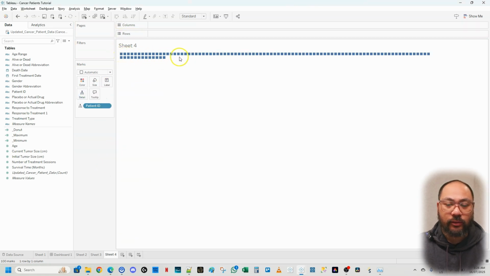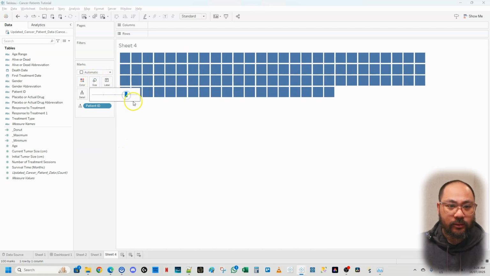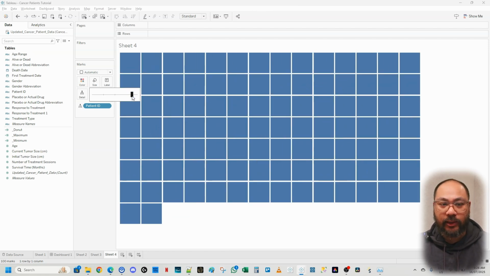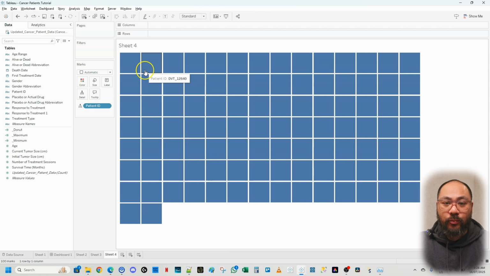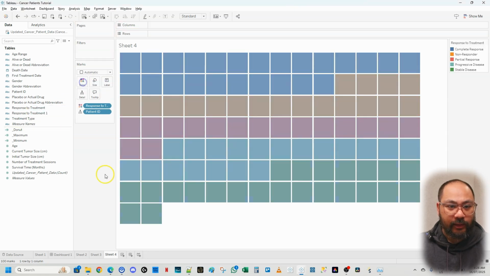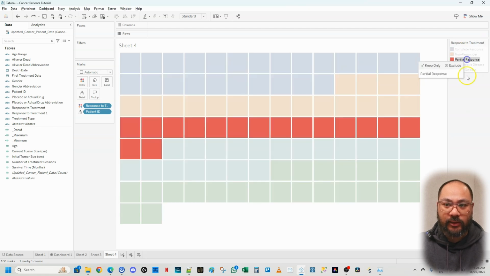And now you have your itty bitty squares. So we're going to increase the size. And again, the size doesn't matter all that much because we're going to tweak it later once we get to the dashboard. Then we want to add some color. So we're going to use response to treatment and drop that into color, like so. All right, so now we've got them split up. So complete response and so on.